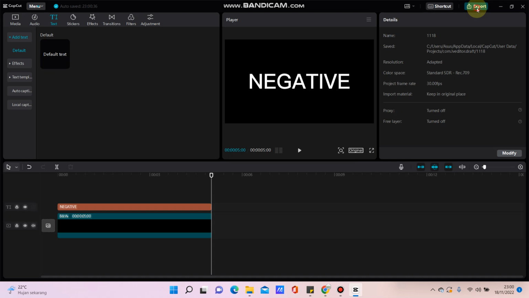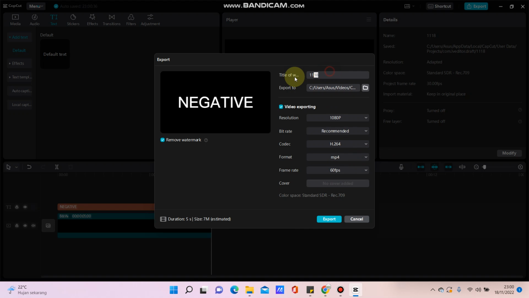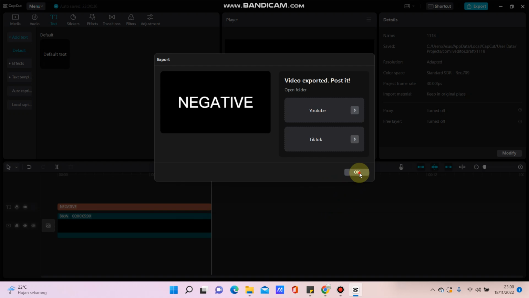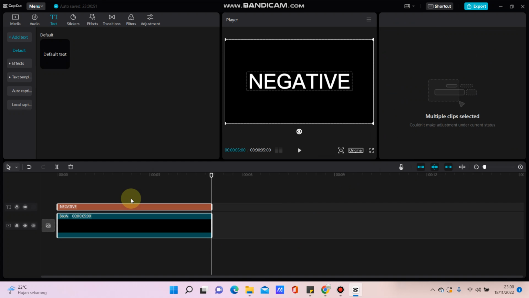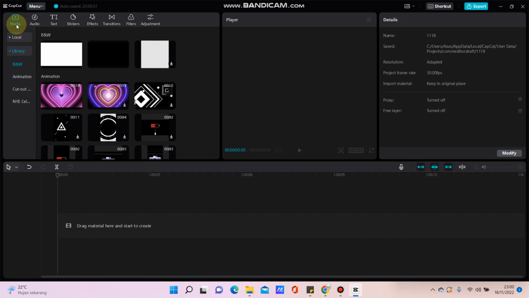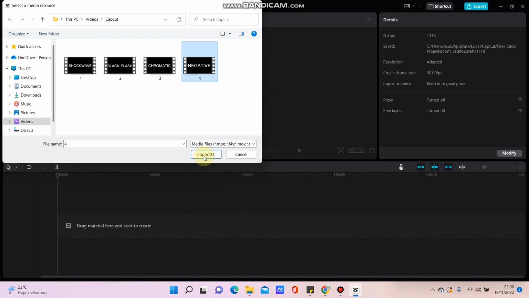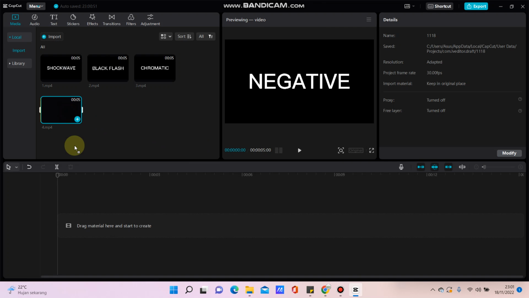And then click the export button and click export. And delete this project and import that created. Just right here.